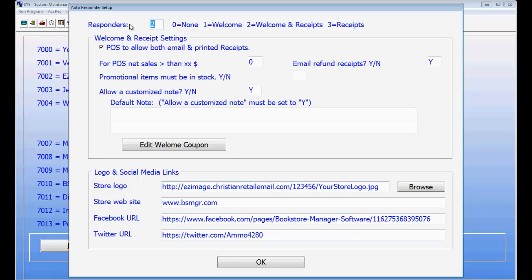You also have the options here at the top if you want to use welcome emails and receipts. If you just wanted to do welcome emails, or just wanted to do receipts, you have several different options that you can choose from. There is some additional information here. You can just look through that. If you have any questions, just give us a call.